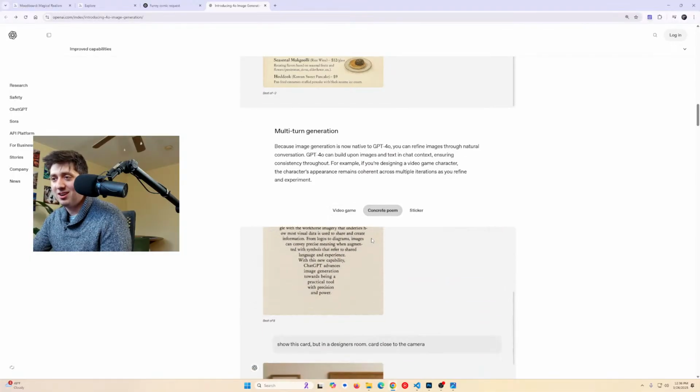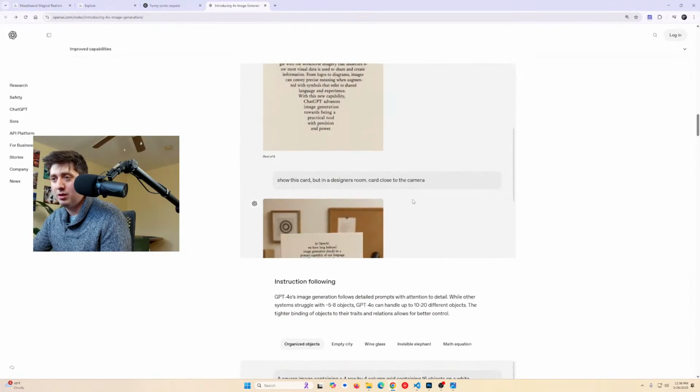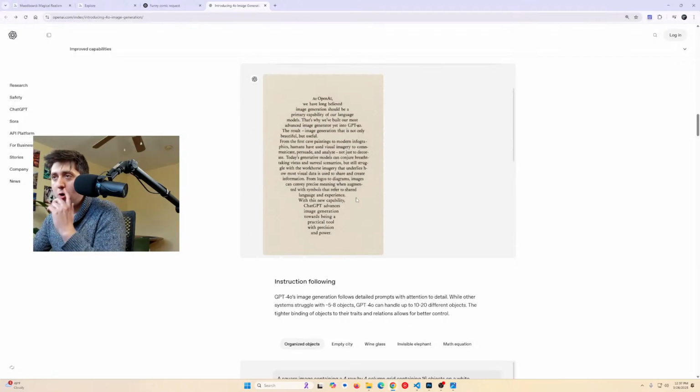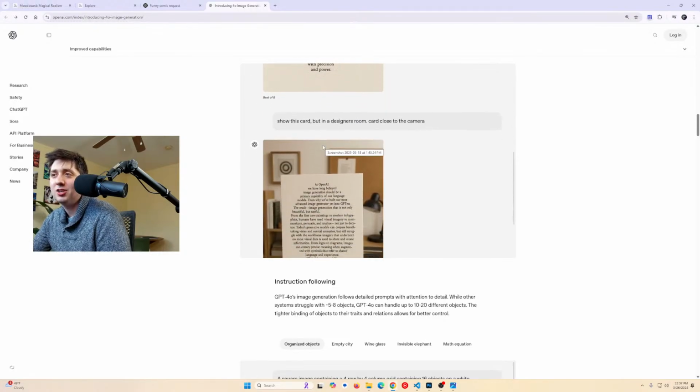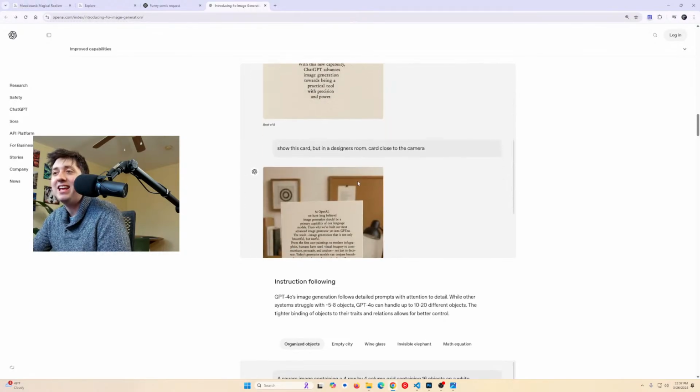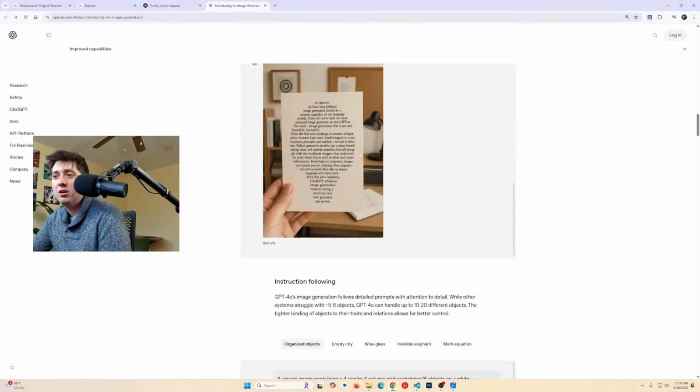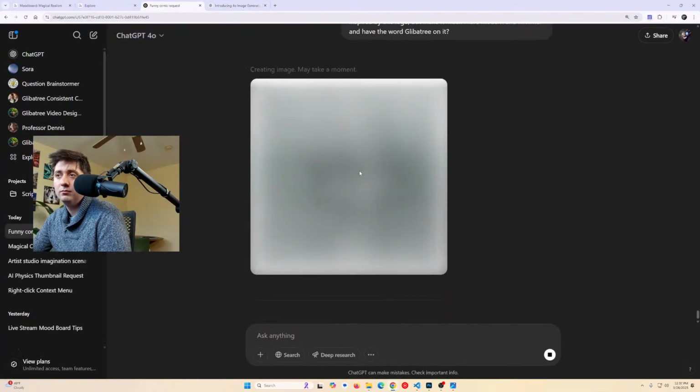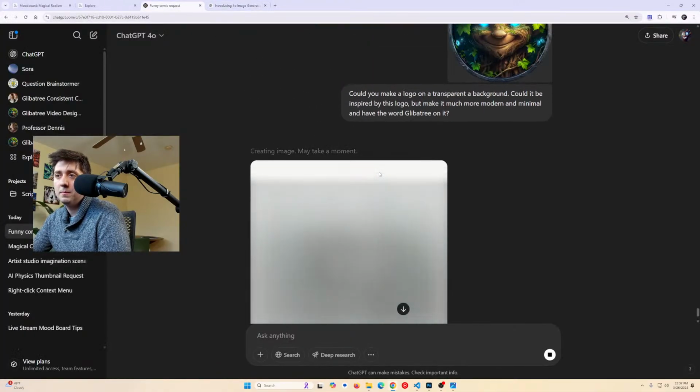So concrete poem. Yeah, so it keeps the poem the same and explains the layout of the poem, like, hey, this is a moving way to describe something, which is sort of fun. Show this card in designer's room, and you can keep the card and do that, and it's able to do a pretty good job at that. Okay. So I don't think this is a transparent background at all.